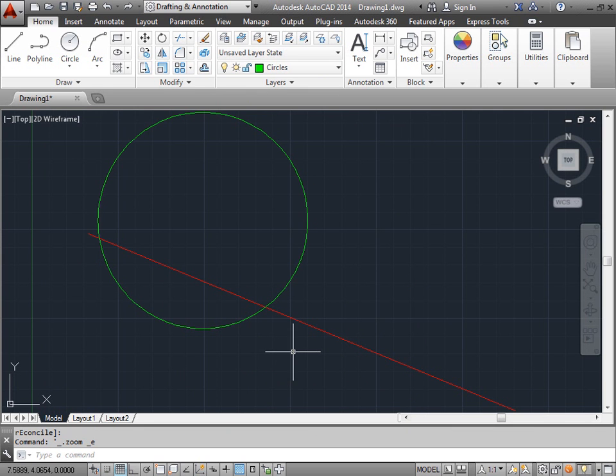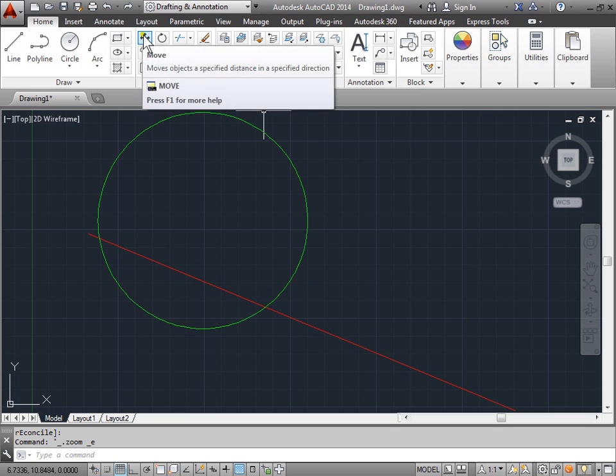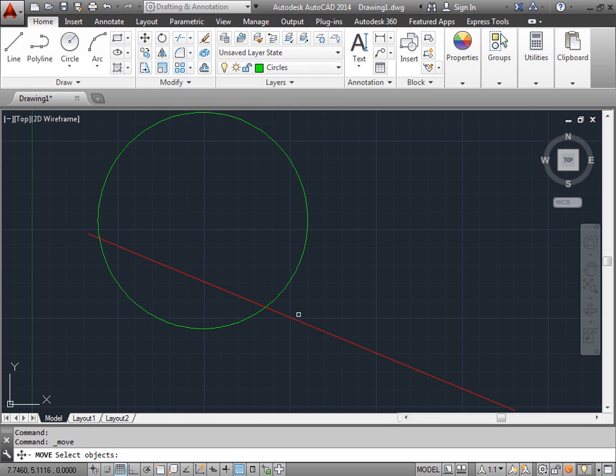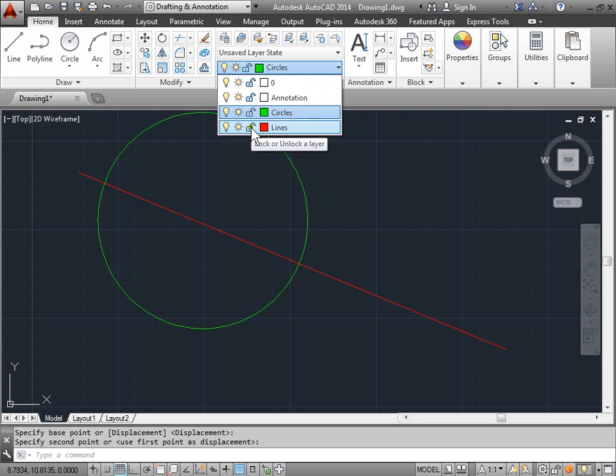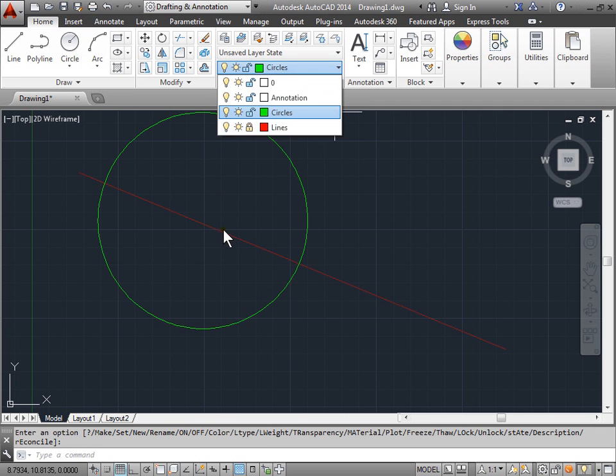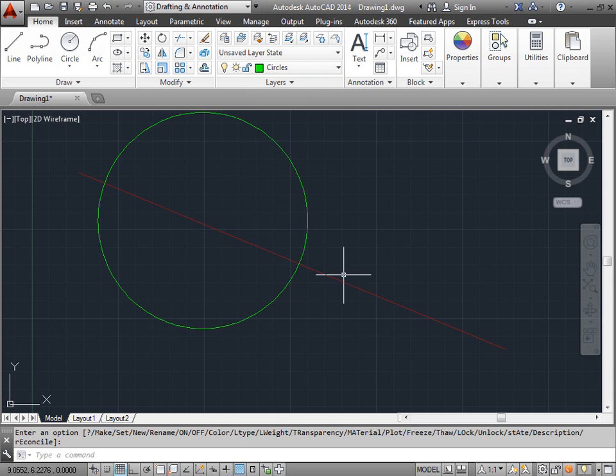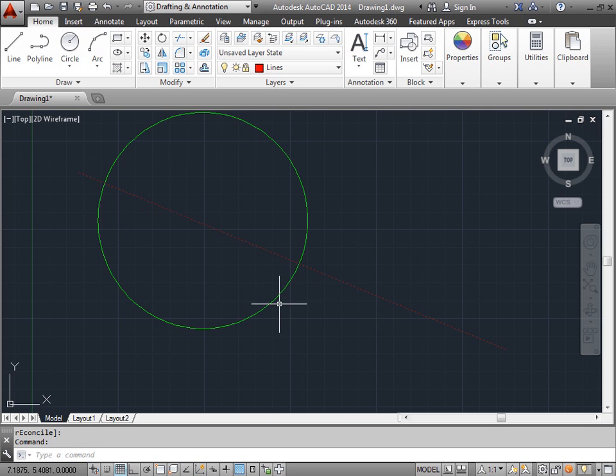Now, if I wanted to, I can come here to the Modify panel, select Move, select the line, right click, and go ahead and select the base point to move this, and then I can move the line. But what happens if we want to make sure that we don't move this line? Well, we can go ahead and go to the layers and we can lock this. As you can see, it darkened a little bit. Now if we click back into model space, select the line, it becomes dashed.